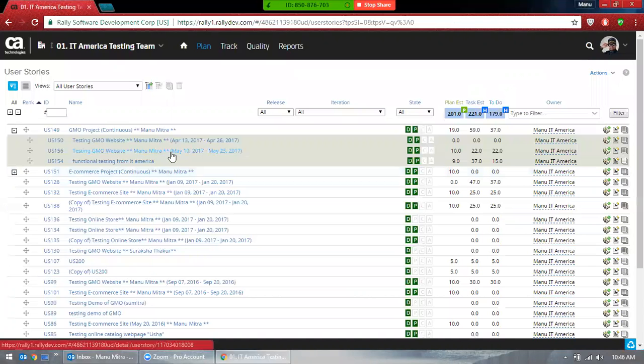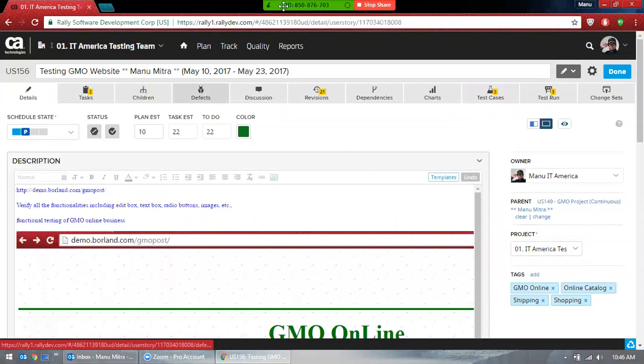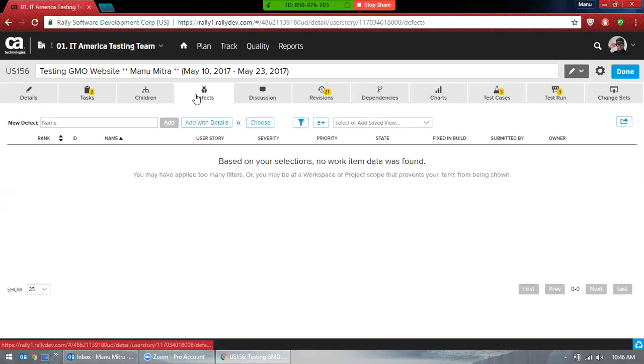Okay, so let's quickly start the defects module. Let's go to defects. So this is the next step. Once you find issues, first you need to find the issues, right? Let's say you found the issues, you coordinated with the lead, and the lead said, yes, this is an issue.